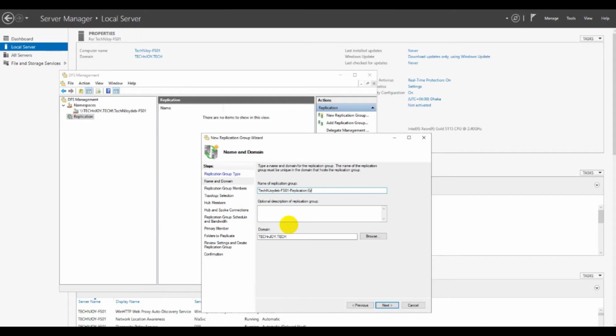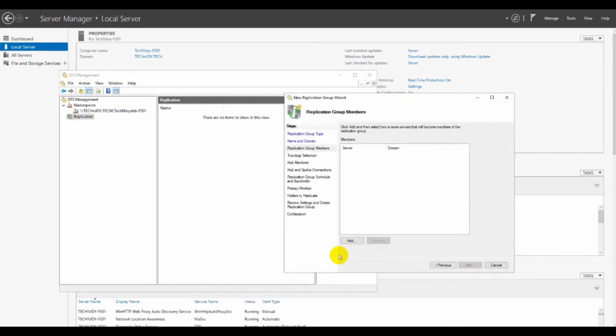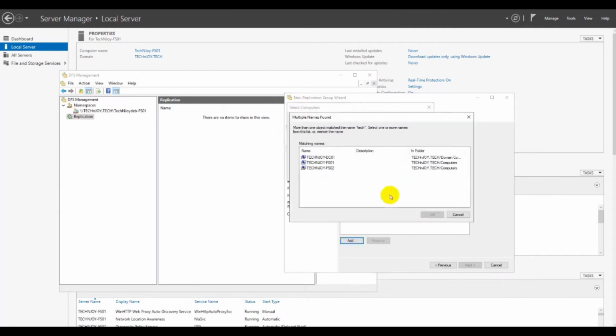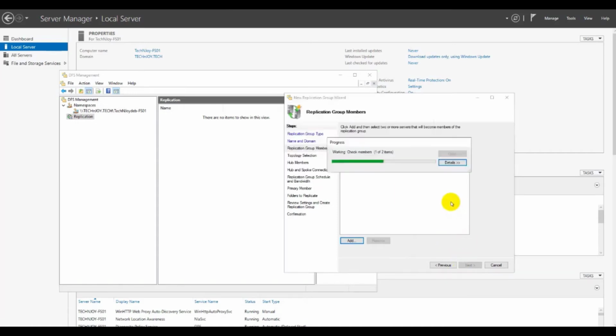Then next, we have to add the members of the DFS replication group. Here we are working with two servers. If you have 2, 3, 4, 5, 6 servers, you can add them all here, the same way we add the namespace and everything. Then you add all the servers in a group, and all the group members will replicate from one to another. It is vice versa. Here I have two servers, that's why I'm adding two servers.